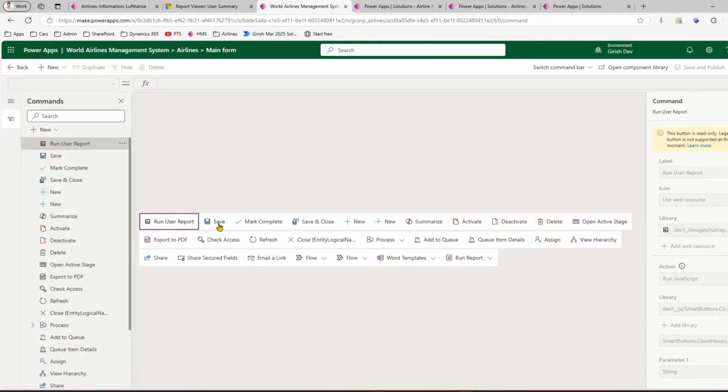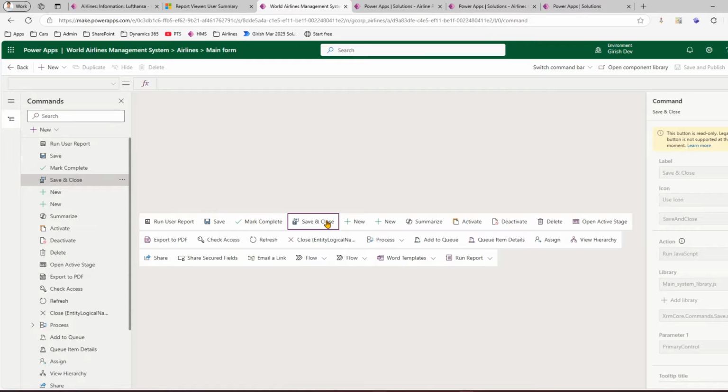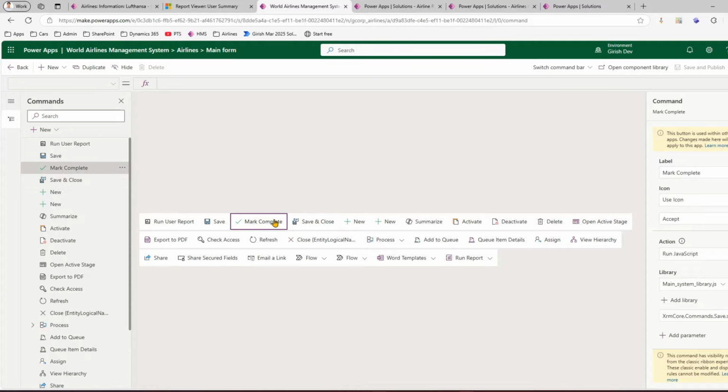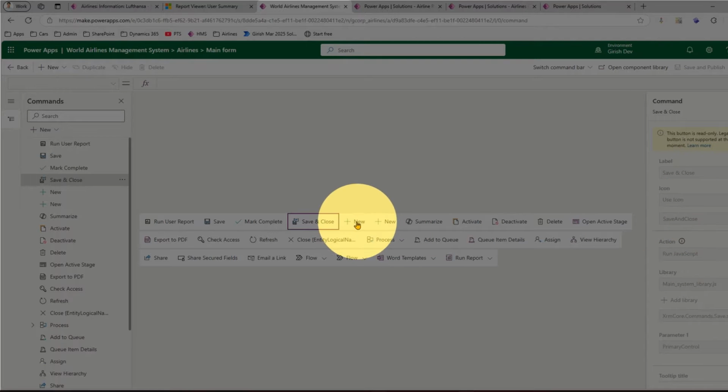If you see the save button, if I click on save, here I have an icon and a label, so I have an option to make changes over here. Then I have save and close. As you see, this button is read only. Then we have a button called mark complete. Yes, I can make some changes over here. I can change the icon, but for save and close, I cannot do anything. This is all read only.